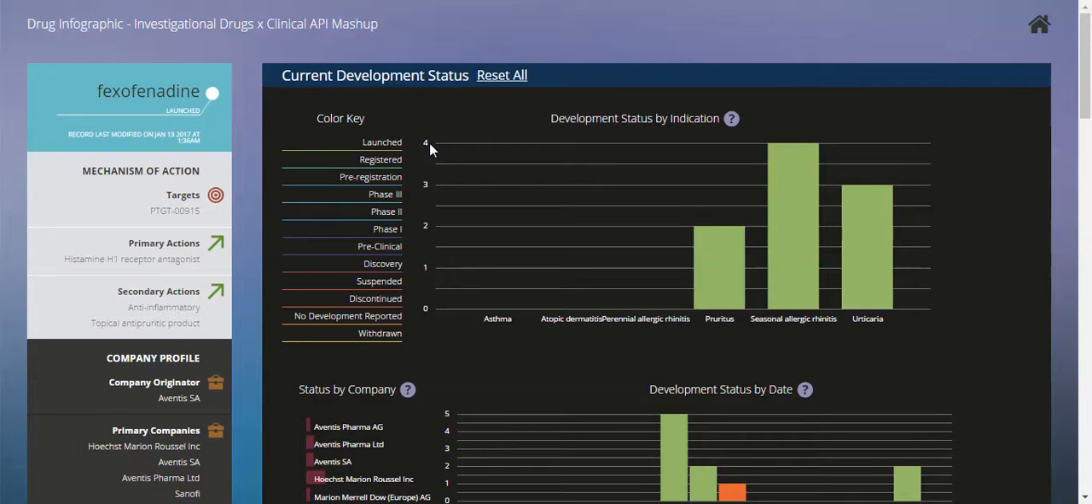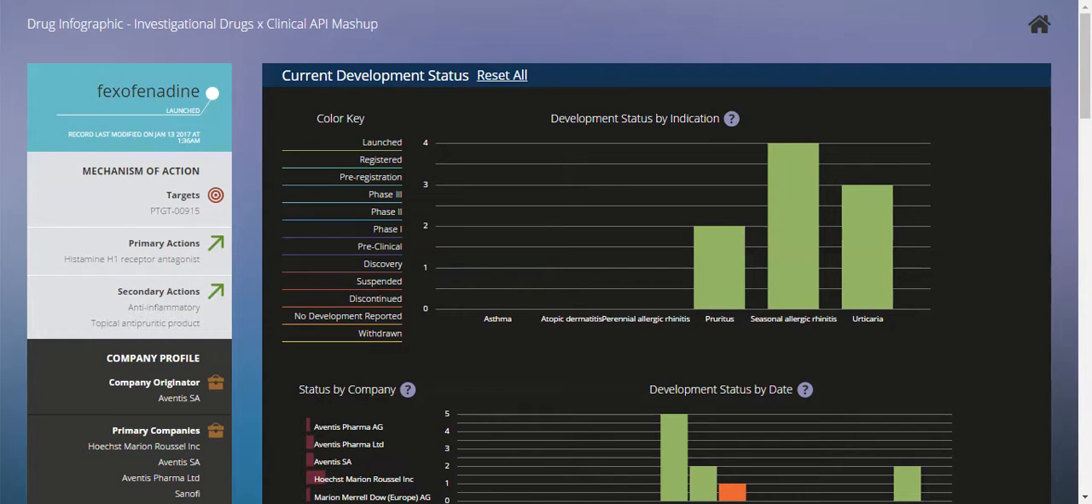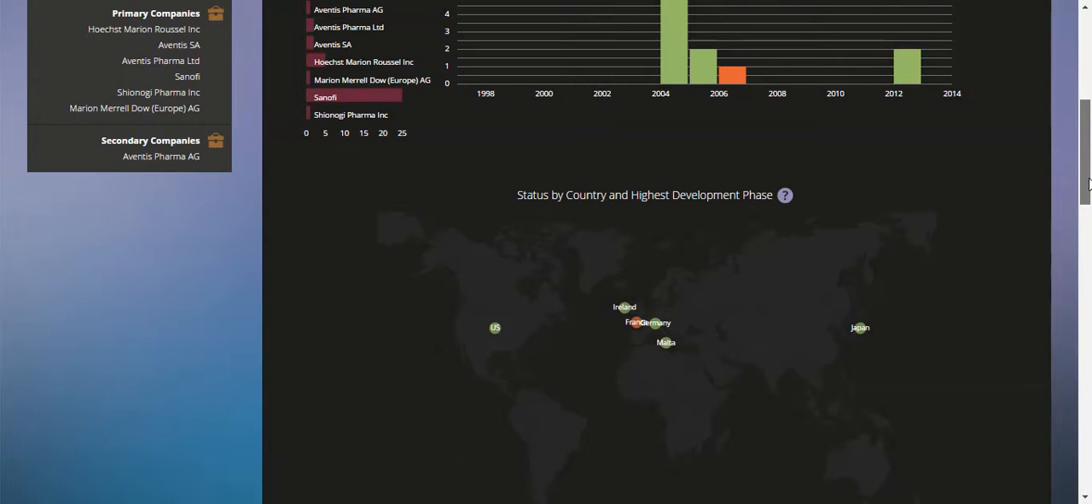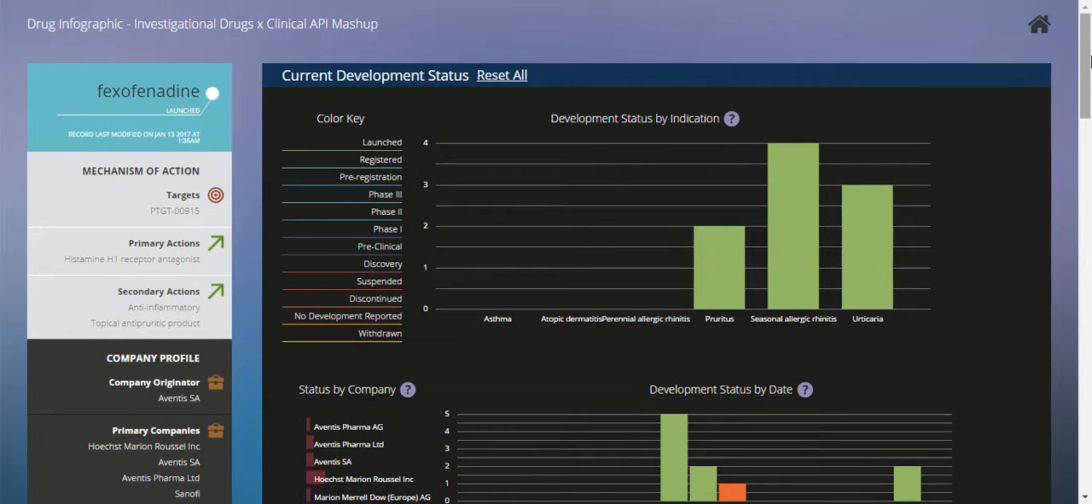In the main area of the web page, you will find data coming from the Investigational Drugs and Clinical APIs. The top area, showing the current development status, has data passing the Get Drug Record operation of the Investigational Drugs API. There are two vertical bar graphs, as well as a country map used to display the information on the development status of the drug based on the indication, the highest phase, date, company, and country.